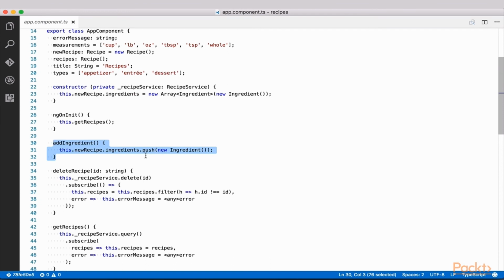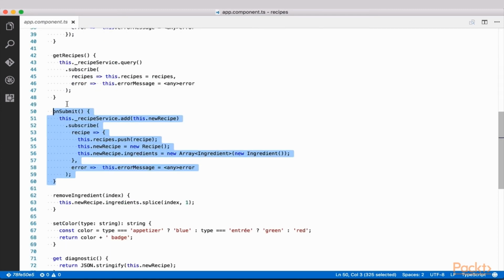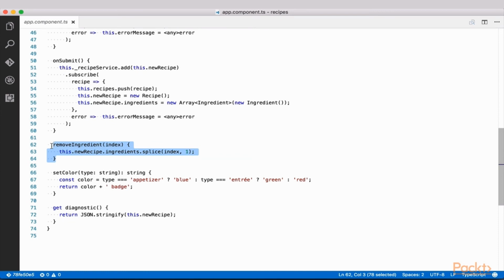You'll notice several new methods have been added to this class as well. First is add ingredient, which simply pushes a blank ingredient object into our new recipes ingredients array. OnSubmit is the method that will be triggered when a user submits our soon-to-be created form. This method calls add on the recipe service, and upon success pushes our new recipe to the recipes array and resets our new recipe variable to a blank recipe object. Our next new method is remove ingredient, which simply uses the index of the ingredient clicked on to remove this ingredient from the ingredients array.